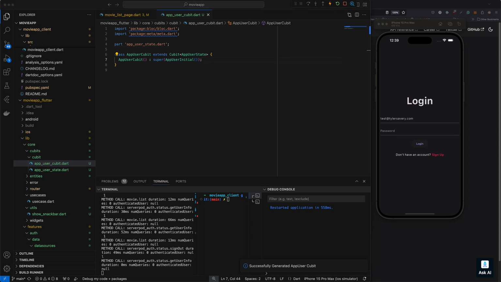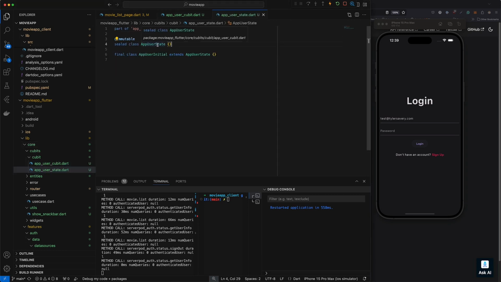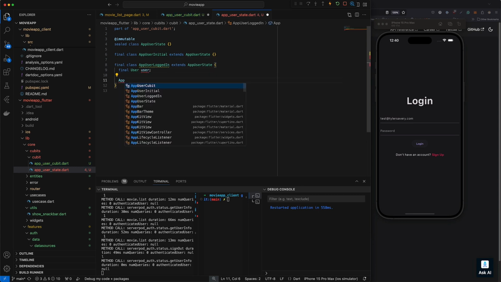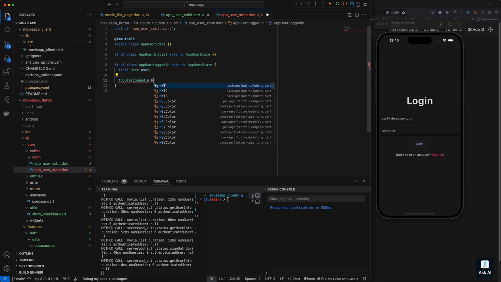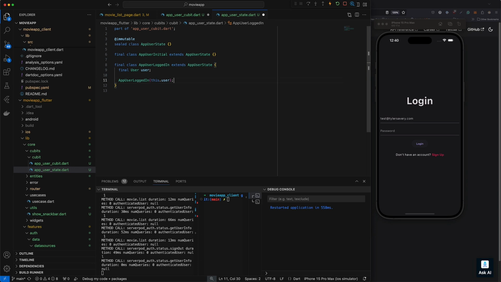So let's figure out how this will work. We'll start with the state. We're going to have our app user state, and we're going to have app user initial, meaning they're not necessarily logged in. But we're also going to have a state called app user logged in. And when we have an app user logged in, we're actually going to have our user model right here. And of course, we need to then construct that to pass it in, and we will just do this.user. So this is just one parameter, just keep it simple.